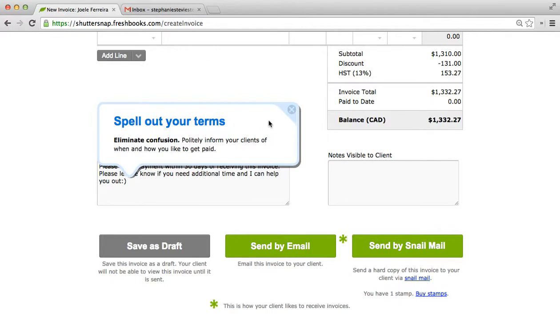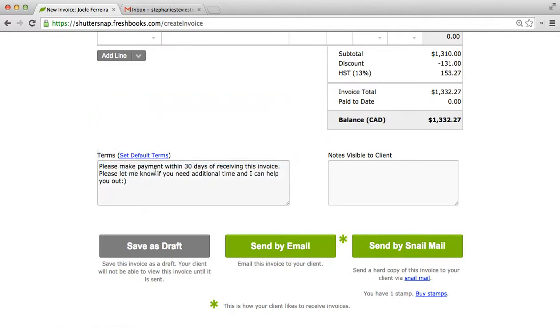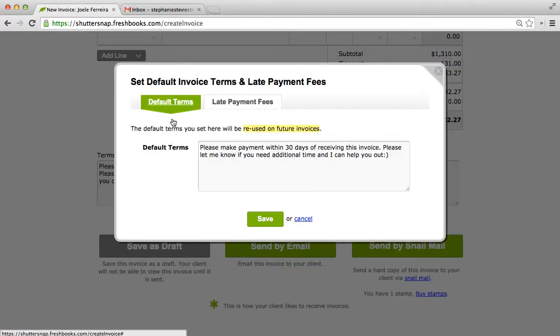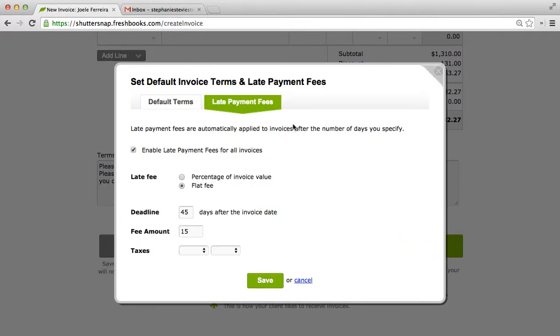And then here you have set your default terms. So you can spell out your terms for your client. Let's click on Set Default Terms. Here you're able to put in your terms, and if you choose, you can add late fees to your clients. You can apply these fees automatically to invoices after the number of days that you specify here. So you can enable late fees here, and you can choose to charge either a late fee or a percentage of that invoice. You can choose the deadline, the fee amount, and if you wanted to apply taxes as well.